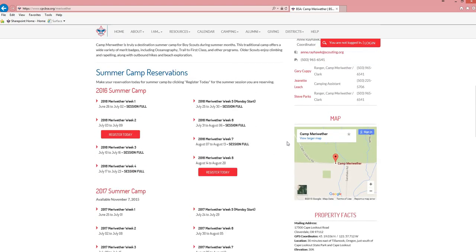Before you get to the downloads, however, you will see a section that says Summer Camp Reservations. Here at the reservation section, you can see for Boy Scout summer camps, we have 2016 and 2017 summer camps available for reservation. Be sure to select the proper year when you are making your reservation.